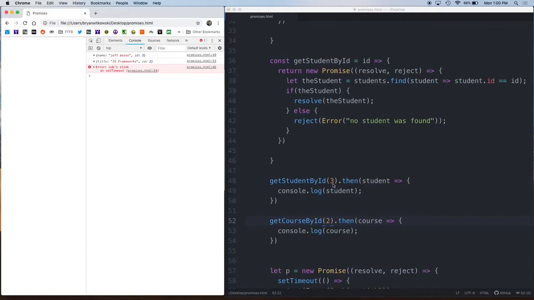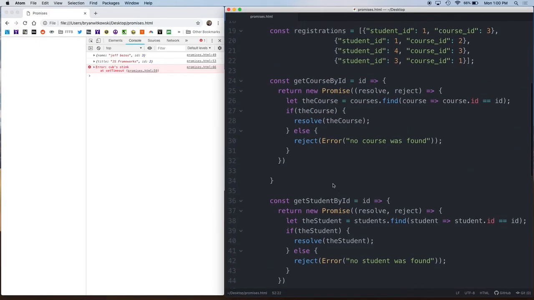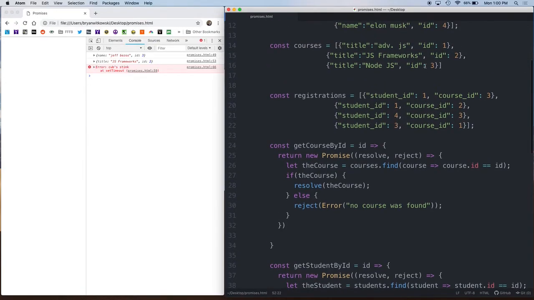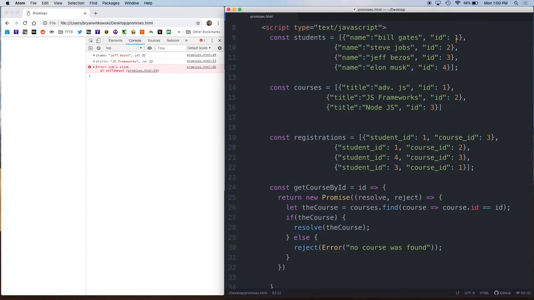So now, with registrations. Okay, so what if I want to take all of my registrations and fully populate the details? Instead of having the registrations with just the IDs, because if I'm looking at this data, this doesn't mean a ton to me. What if instead, for student ID, I want the actual student with an ID of 1, and for the course with the course ID of 3, I want the actual course.